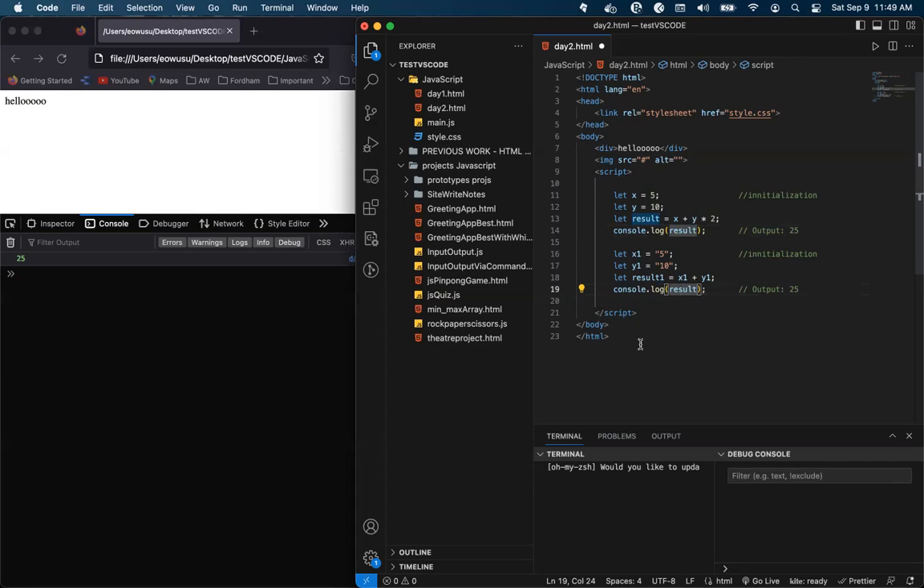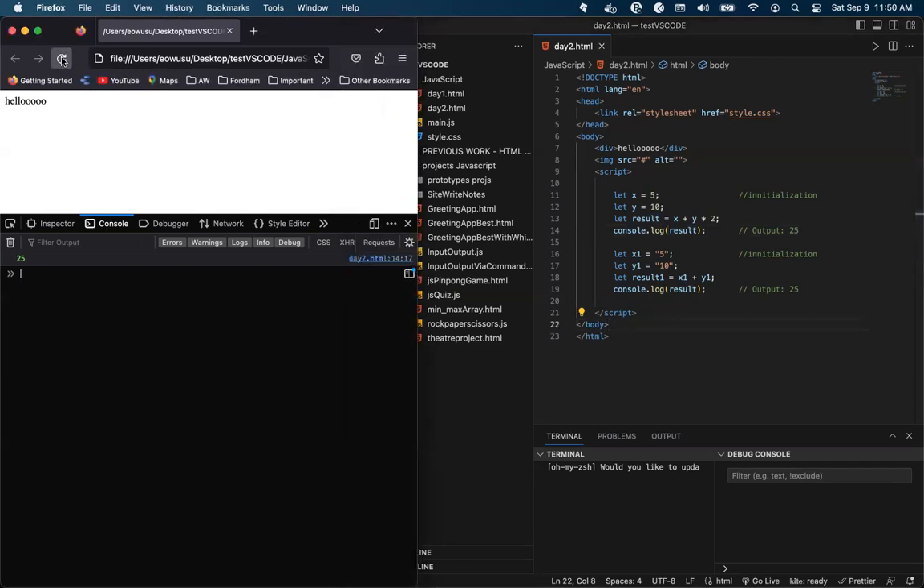What am I printing here? Oh, so it's going to be 25, 25 because the second one is result 1 and it just has results. Yes. So over here, I'm still printing the same thing. So it will be 25, 25.